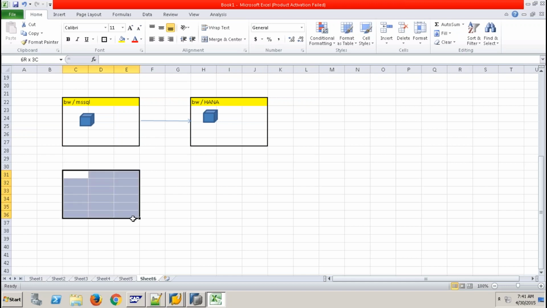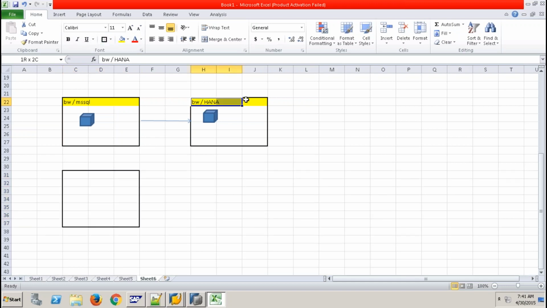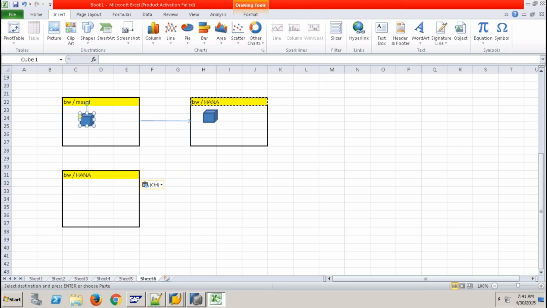That is one point. Suppose I give you a new system with BW on HANA, and the cube you create by default is HANA optimized. You don't have to convert or migrate. If you've been given BW on HANA, the cube you create by default will be a HANA optimized cube.